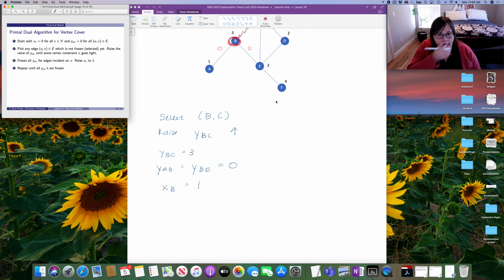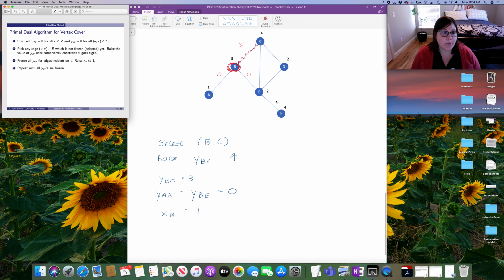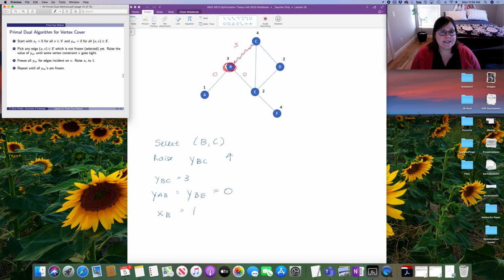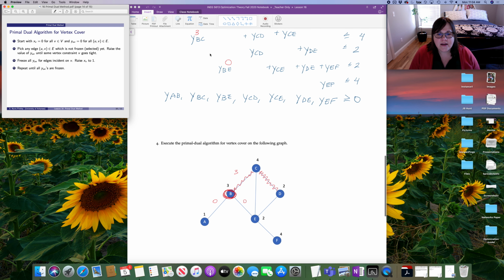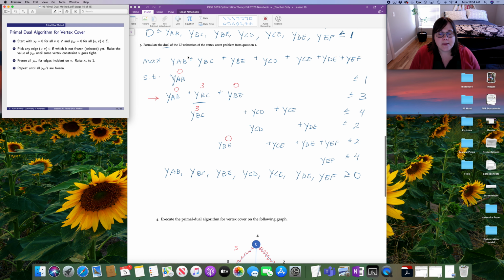Now, let's go back, repeat, and we pick another edge. Here, again, this is arbitrary. I'm going to select CD. So in my graph here, I'm selecting CD. Okay? I then can go to my dual. I look here and I can march down CD.